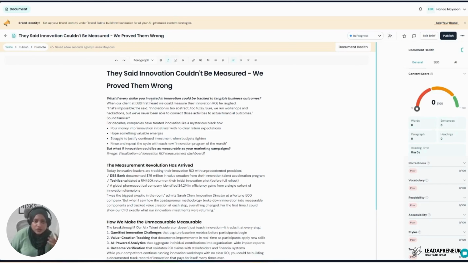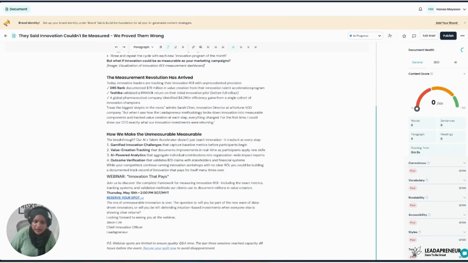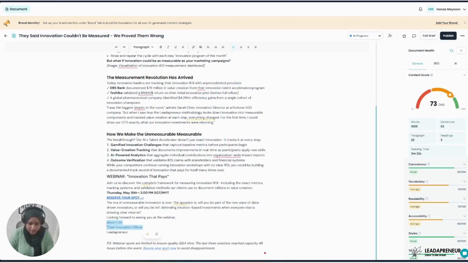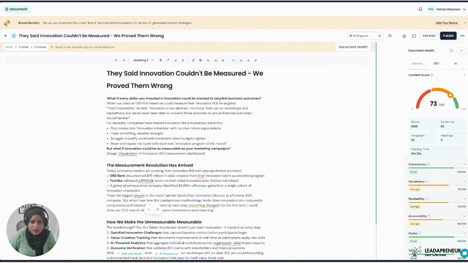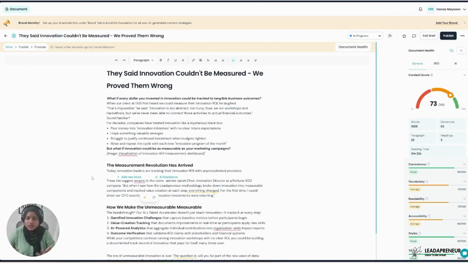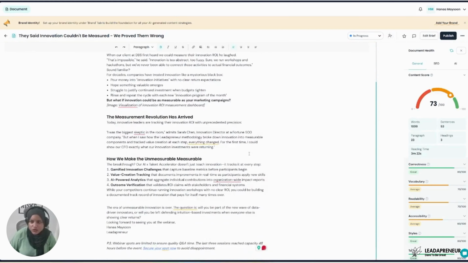Now obviously when you're at the writing phase, you can remove and add something. For example, Jason, name innovation officer, we don't have that, so I can just rename it with Hannah, myself. We are not going to do this webinar, so I'm going to just remove this part. These are not correct stuff, so I'm just going to remove it. Right, so you can go ahead and add and remove whatever you want to, and once you're done, you can then click on publish.